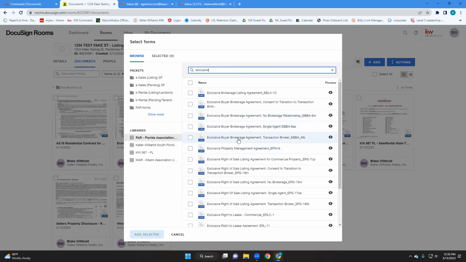Single agent, we want transaction broker. Since I didn't find it, I just realized that I signed all these people under the single agent. It doesn't have the transaction broker thing. So if I found a property that was in our brokerage, I would have to have them transition.